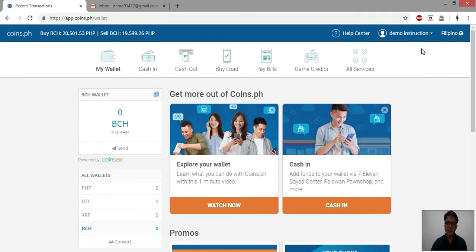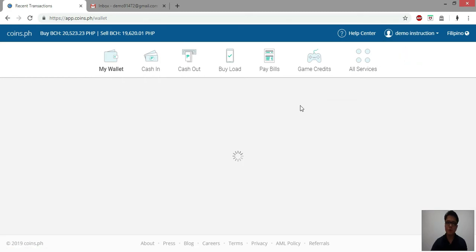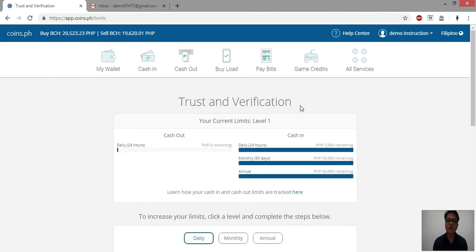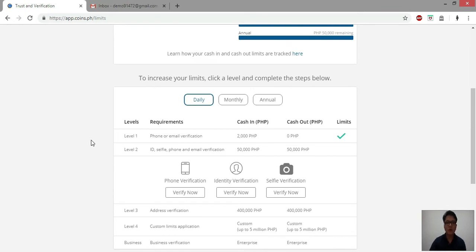Now the next thing that you have to do is to click on your name here. Okay, this is a drop down, and you click on limits and verifications. Before you cash in any money here, I highly recommend that you finish level 2 first. Level 2 here, guys, means that you can cash out your money. Level 1 means you cannot cash out. Okay, you can only cash in. Okay, let me show you here the limits of your cash in and cash out in each level.